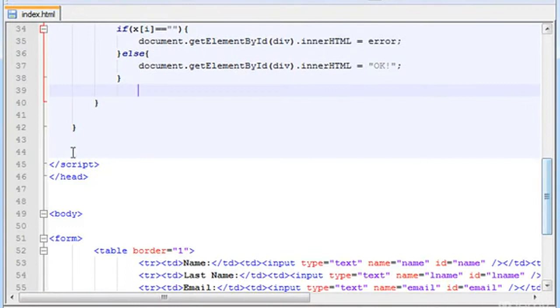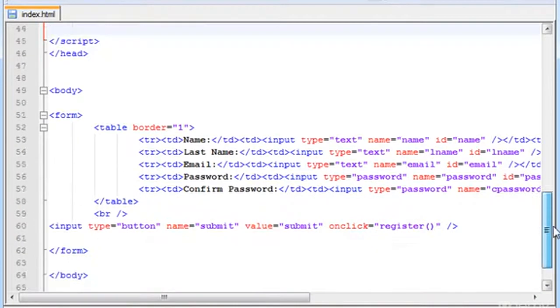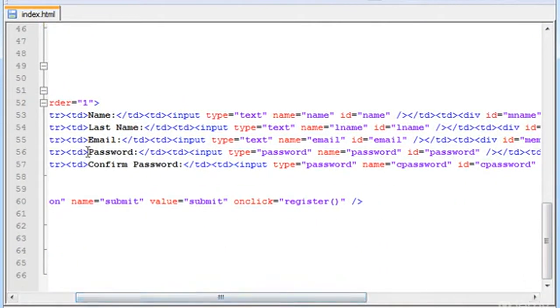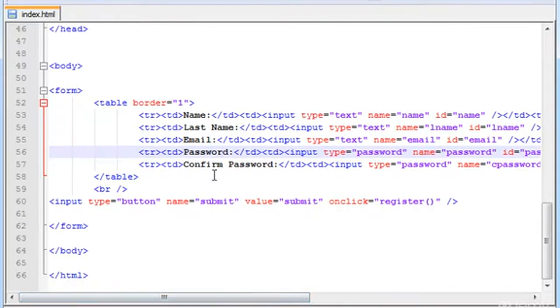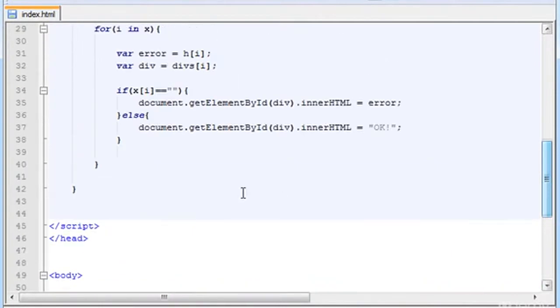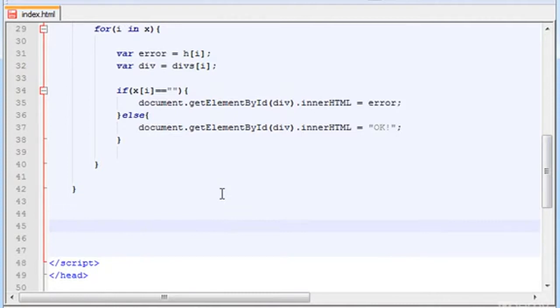And let's continue. I'm going to show you how you can create a function that confirms that your two passwords are matching. Otherwise, you'll have an output saying your confirmed password does not match with your password. So to do that, let's go up here and create a new function.